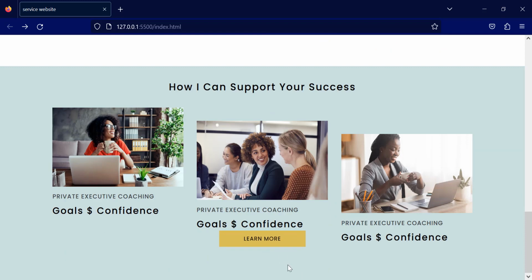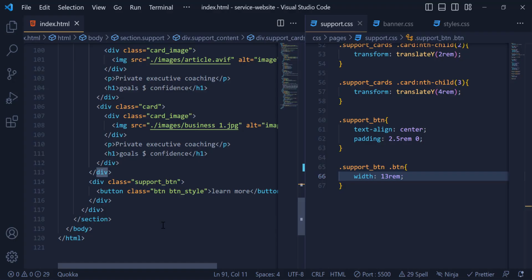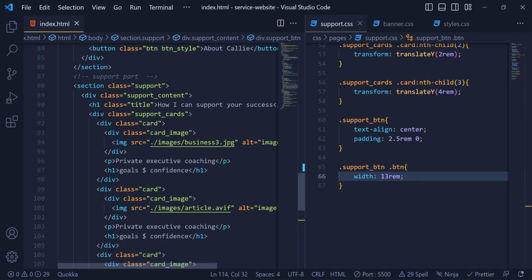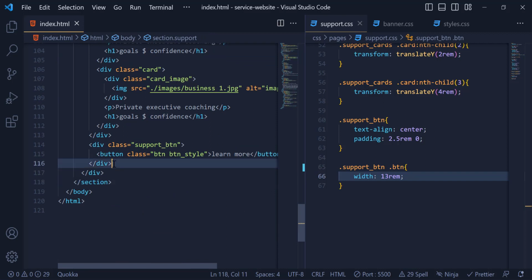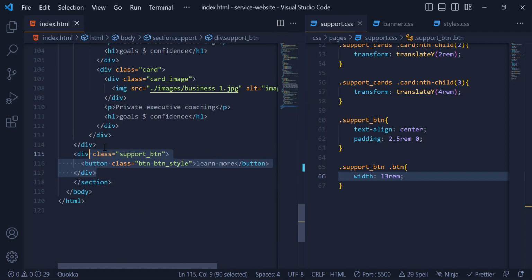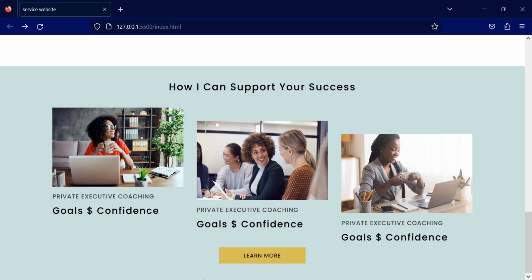Okay, now our button is ready, but we need to add a little space between this card and this button. That is because I added this button div inside this support content. So I just need to add that inside the section itself. So I bring it down here. Okay, so we are done with this part.